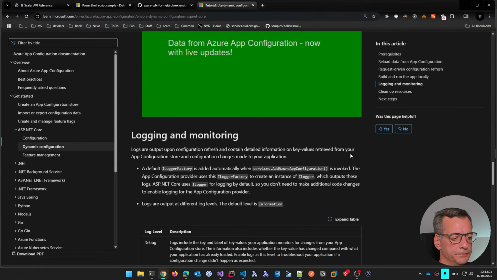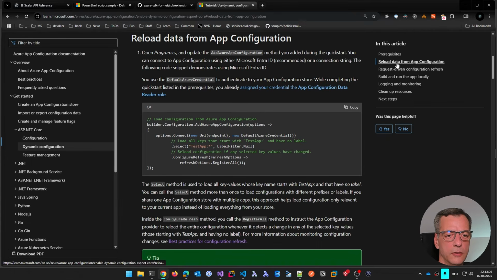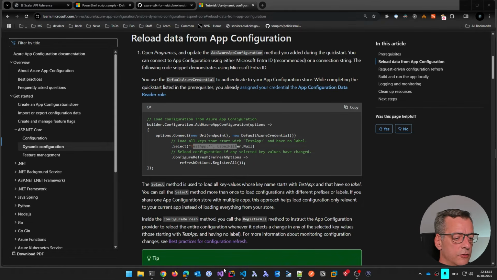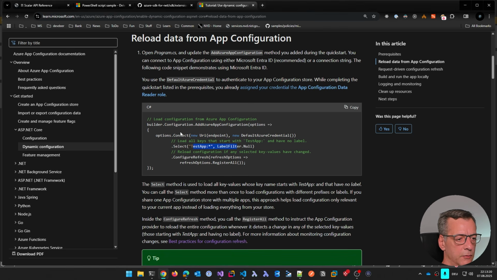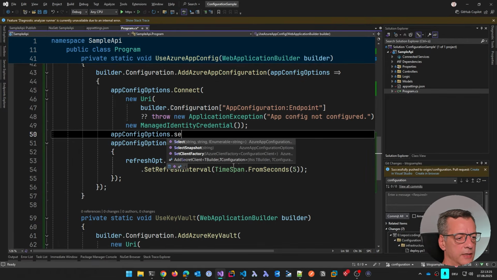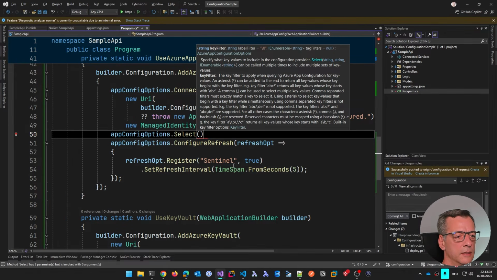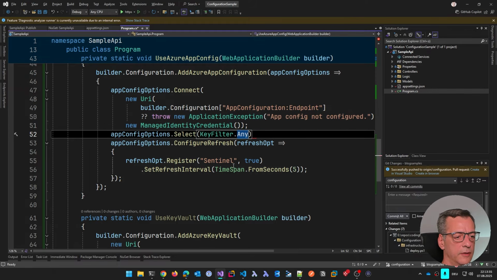There's also an example. Logging and monitoring. Interesting. So where is request data? He says reload configuration if any selected key values have changed. Okay, so select the key values. That is interesting. Maybe we are missing just one thing, which is, where is he saying it? Select on the thing, app configuration, select, and then I think there was a key filter any. Key filter, yeah, there is this guy.